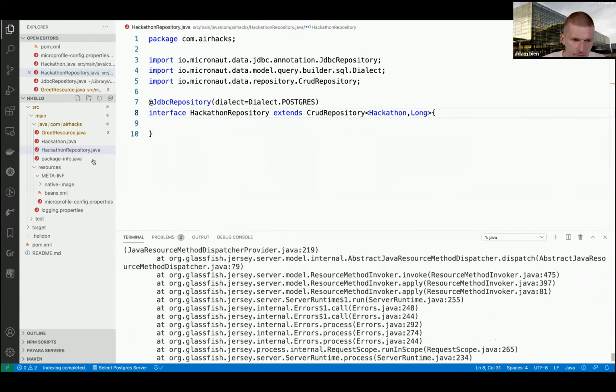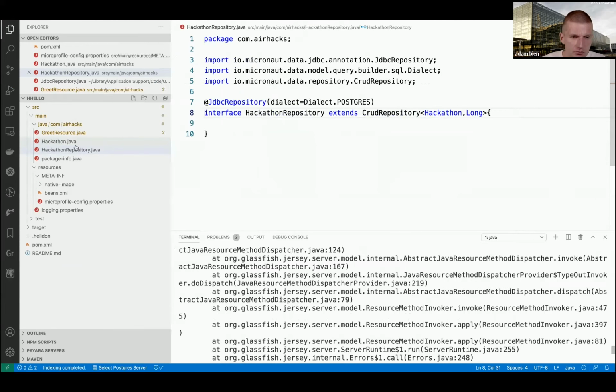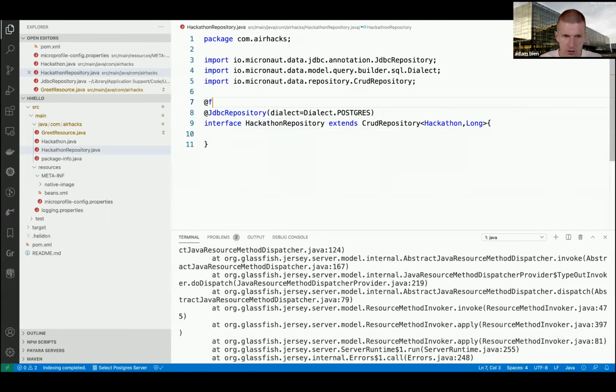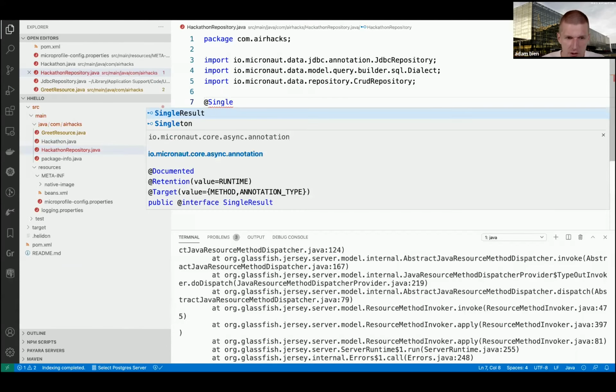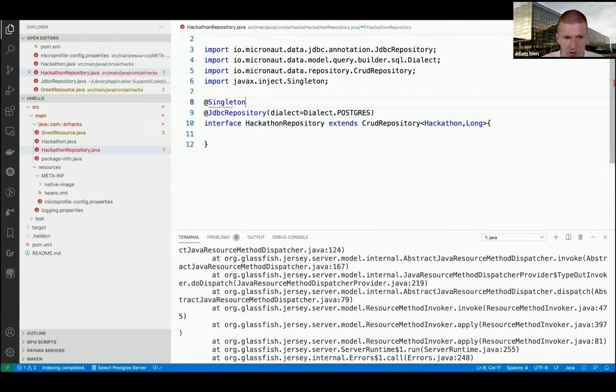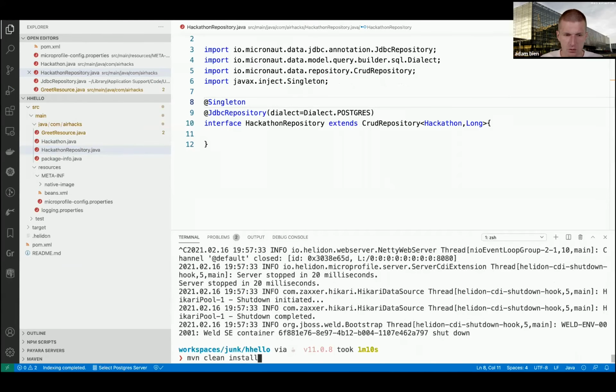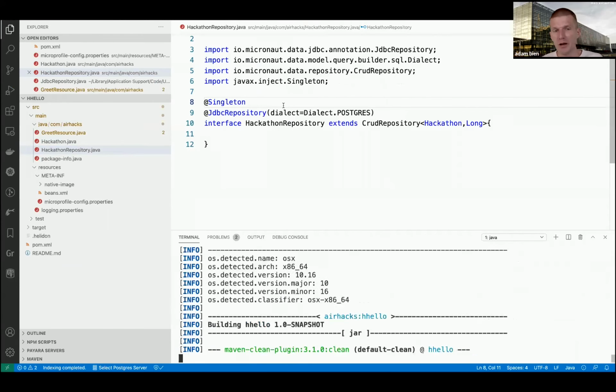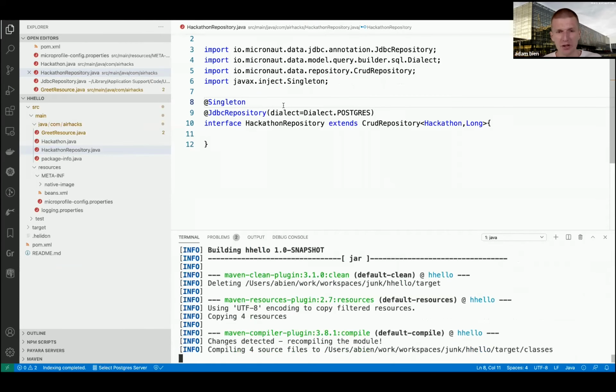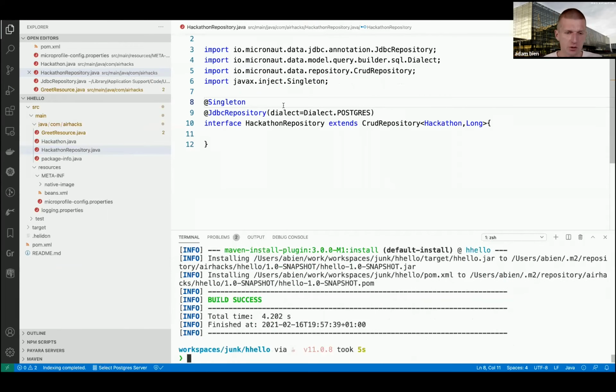I know this. Singleton, but it has to be the JSR 330 singleton. Hopefully, is this the problem? So let's see. Micronaut only understands singletons, and I believe the integration is only based on the singletons.